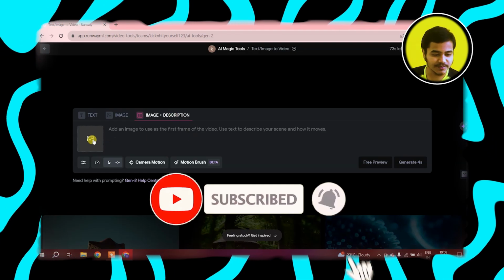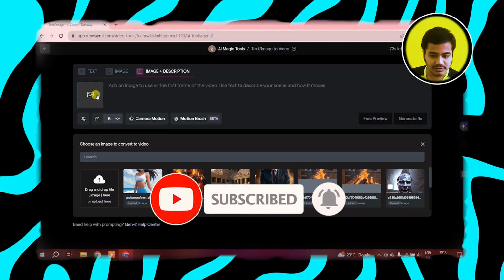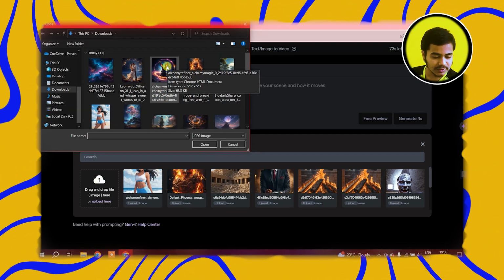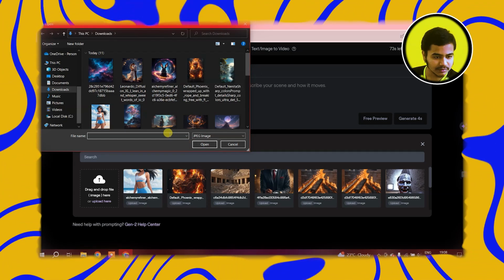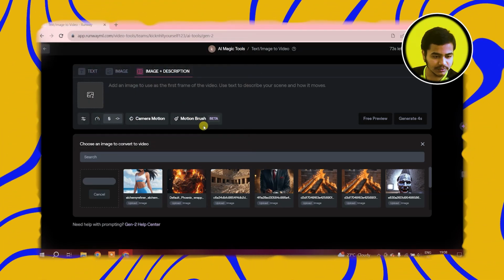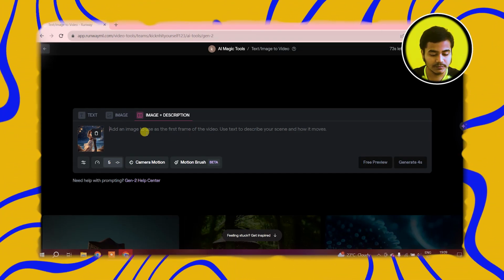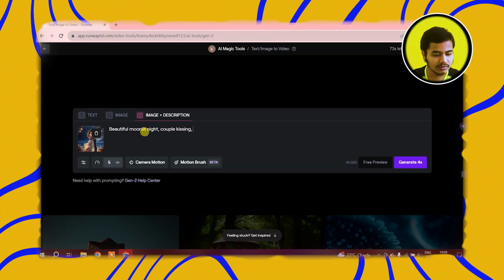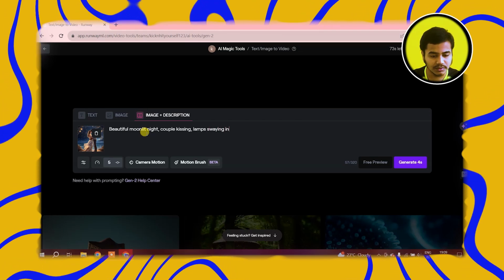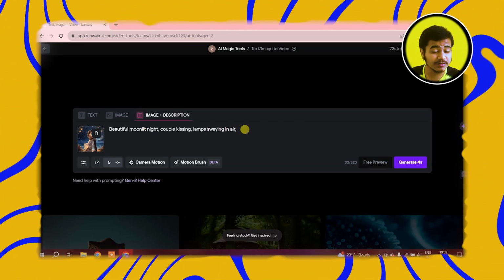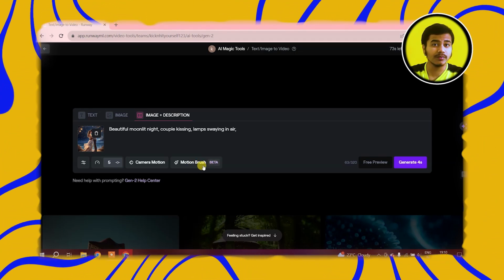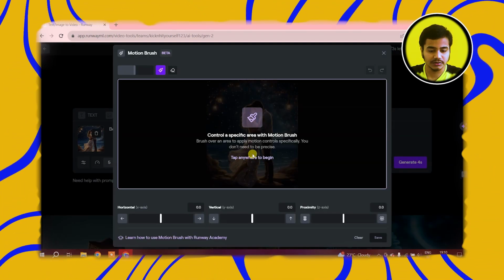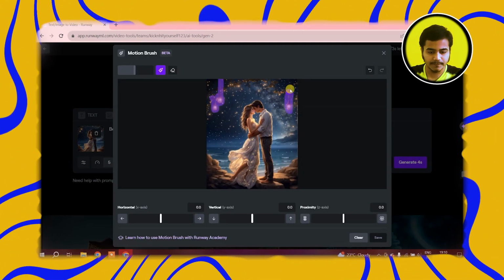Now let's go to image plus description, select your image, upload it, and we are going to select this one. Now we have to give a prompt. Beautiful moonlit night, couple kissing, lamp swing image. And even in image plus description, we can use the motion brush tool to be clear with which part of the image we want to move. So let's use it. We want to move the lamp. We want to move her dress.